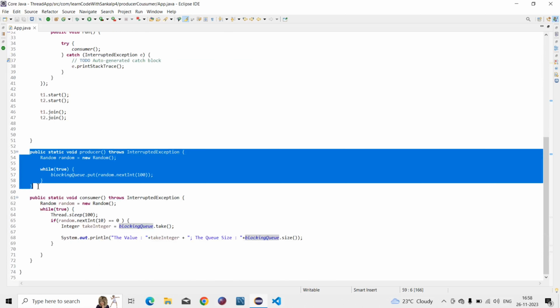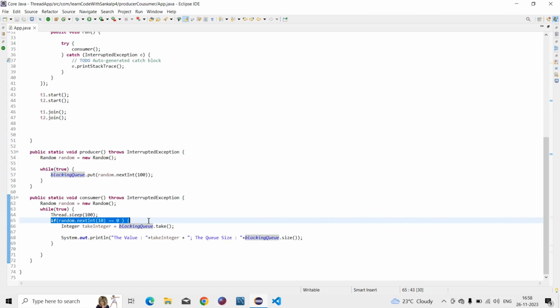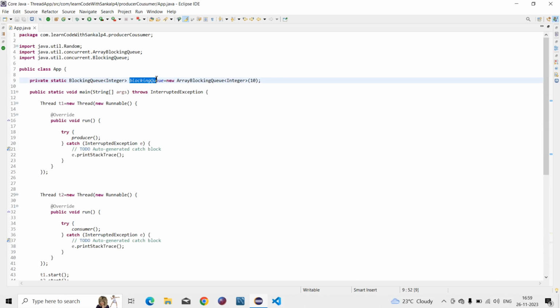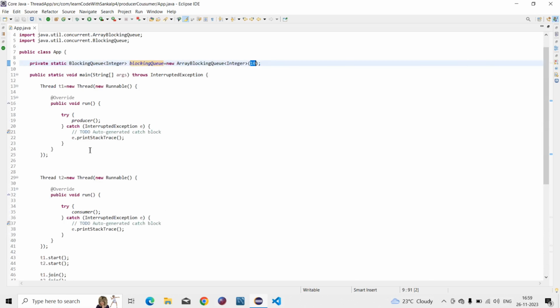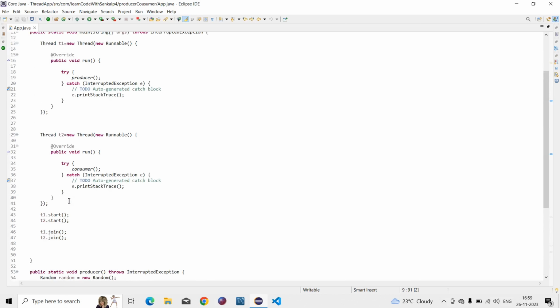Here we have two methods basically. In the producer method we put random integers in the queue, and in the consumer method we put a sleep time of 100 milliseconds, and we get a random value, and if it is equal to 0, then we take, otherwise we don't take. Then the BlockingQueue size reaches 10. It takes some time to drain the BlockingQueue. That is all, guys.